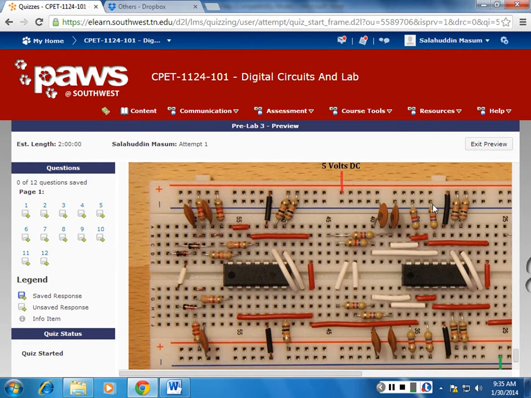Now the top and bottom ones: the top one is connected along the row. You see what I'm saying? This is connected along the row. The top one we use as VCC. Now what is VCC? 5 volt. Remember I said in digital circuits most of the voltages are either 5 or 0. So we use the top row, or whichever row, it doesn't matter, but mostly it's the top row. We use the top row for the voltage 5.